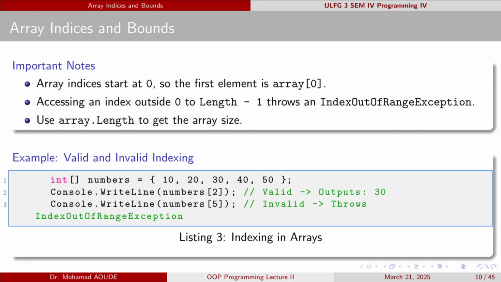Array indexing is straightforward but strict. The first element is always at index 0. If you try to access an element at an invalid index, like numbers[5] in a 5-element array, C# will immediately throw an index out of range exception. This runtime safety check prevents memory corruption.